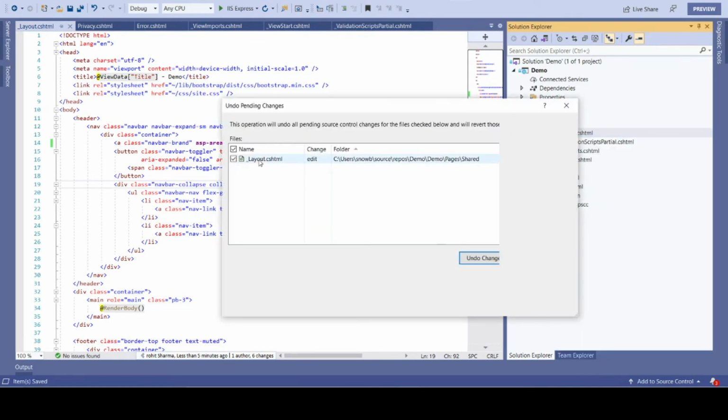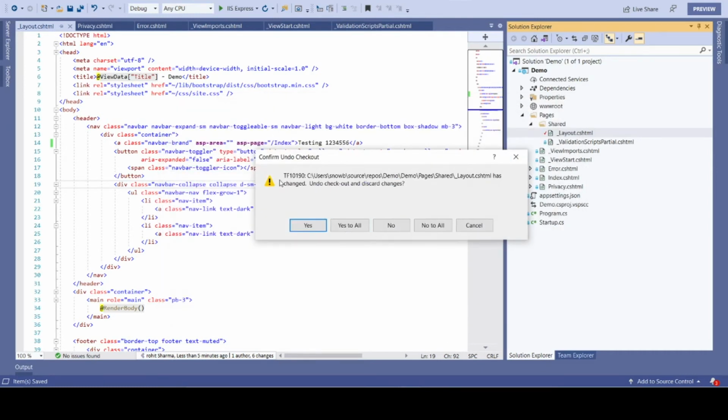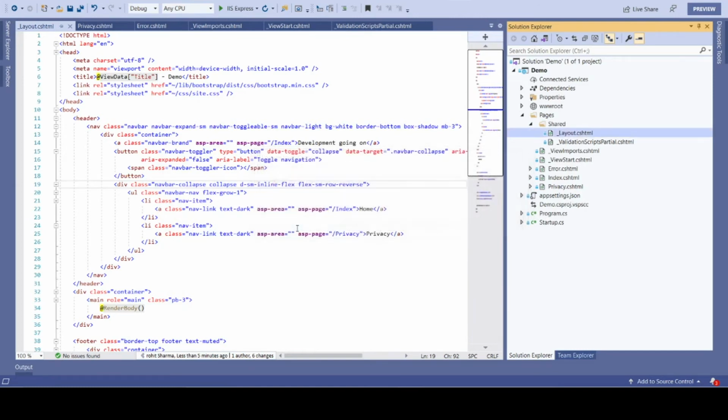It will show you the file where you want to revert your changes. You can just click on undo changes, and it will ask you for confirmation. Click yes, and your changes are reverted back. So this is how we can revert if we don't want to push, or if we are not 100% sure about any of the changes. So that is the revert.